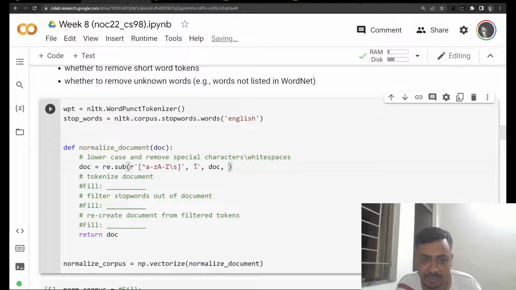Okay. So as you can see, this is the pattern. Wherever this pattern is found, we will remove it, which is substituting it with an empty string. So this is the substitution command. There are some other commands inside the re package as well. And we pass the document, and here we pass two parameters.